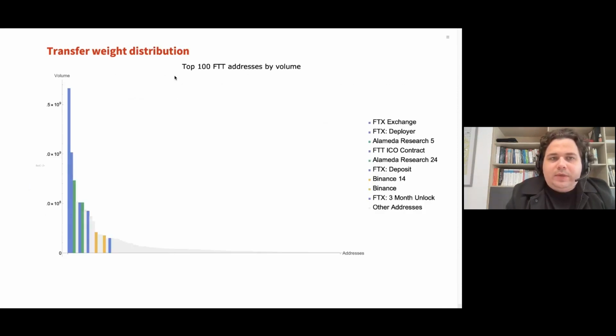We can do a similar thing now and plot these addresses by volume. We can see that FTX was clearly the real life entity that did the most volume of transactions for the token in the blockchain. But right next to that is Alameda, right here.